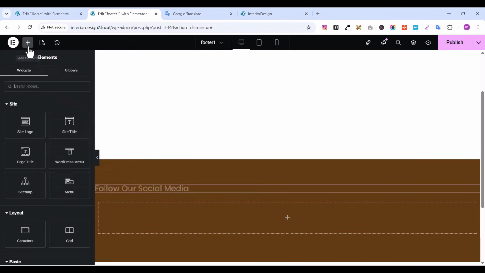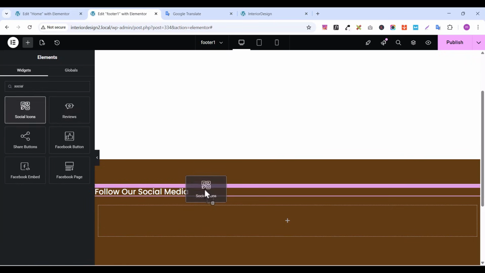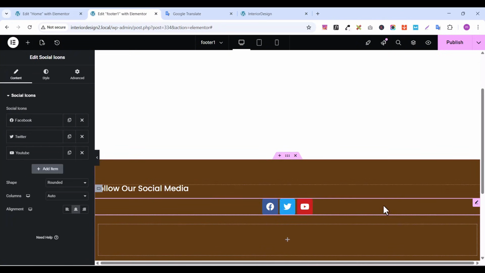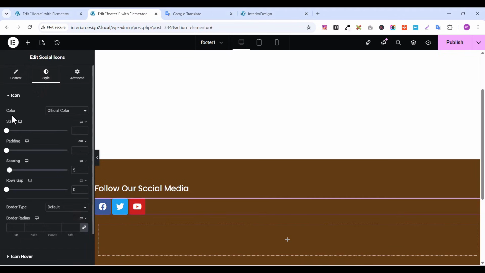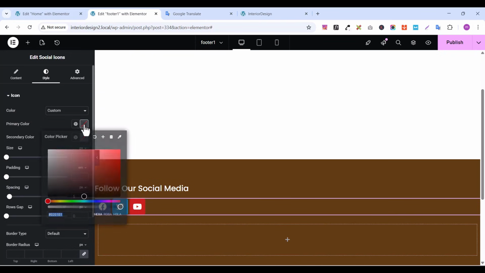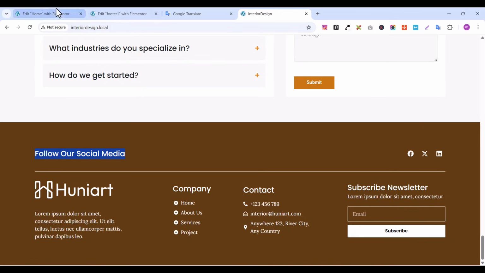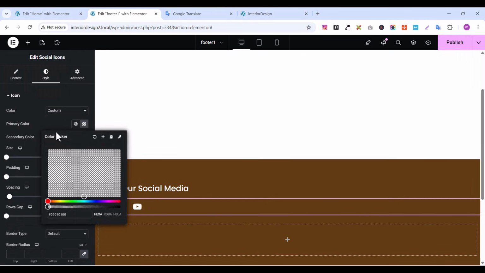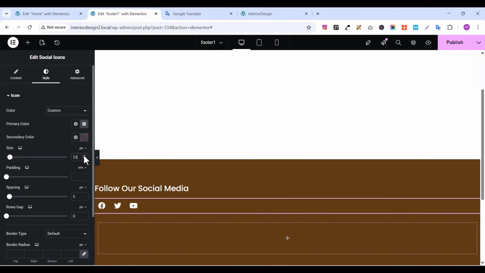So let's add another element, and that's going to be social icon. So drag the social icon inside that first box. Good. So let's send it to the left by clicking on alignment. So let's go to style, and on style, on color, on icon color, select, go to custom. On the primary color, select it and make it transparent like this. So let's see, let's change it to white. Okay, it's already white. So on the icon size, let's make it 20. Let's increase it to 20 like this.